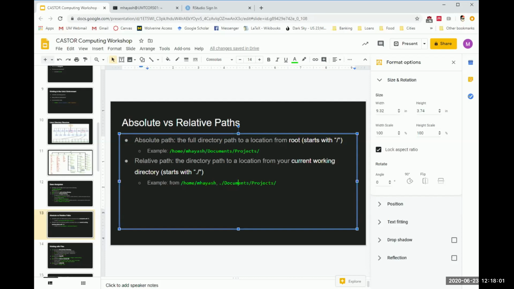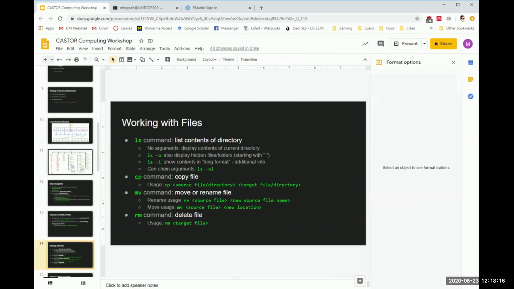And this is something that in R, if you're working with RStudio, you often have to set your working directory to some location. And exactly the same thing applies when you're working with the file system of these computers. So a little bit more then about actually working with files on the system.